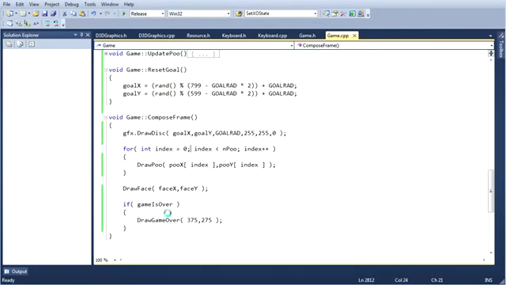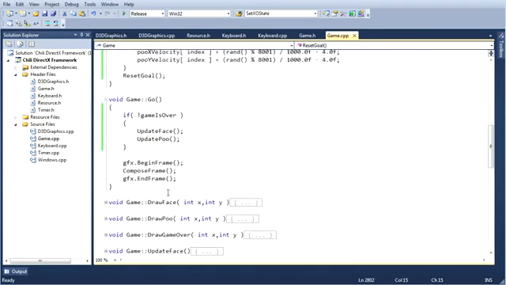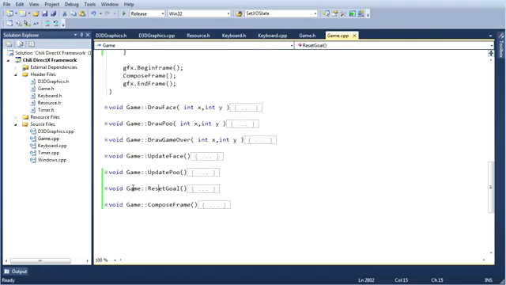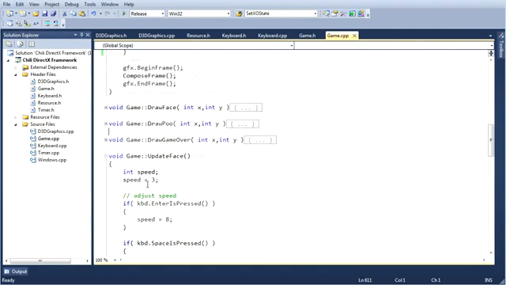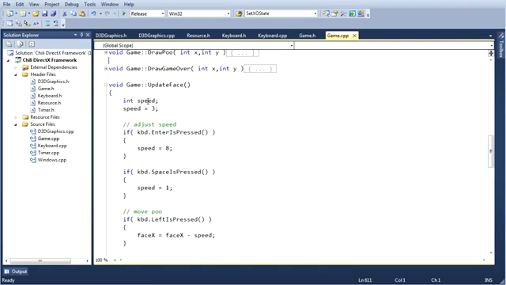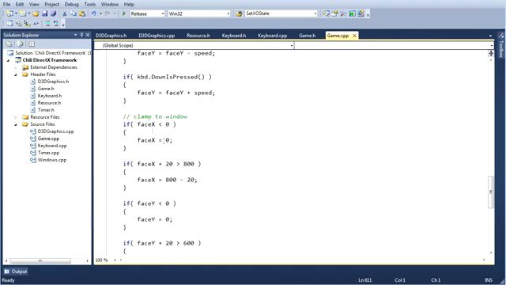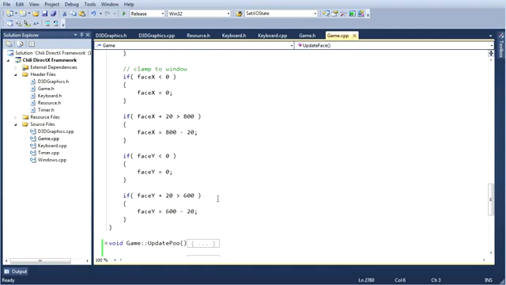Now my thing froze up again. Okay, it's good. Now we have to do the code for when we actually run over the goal. And we'll do that in the same place where we update the face. So when we update the face, we'll update the position of the face, clamp the face to the window, and then we'll check to see if we have hit the goal.